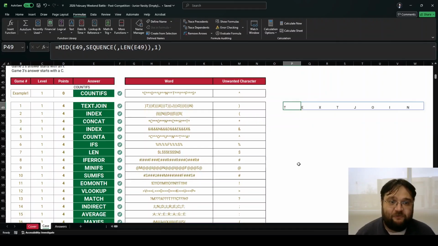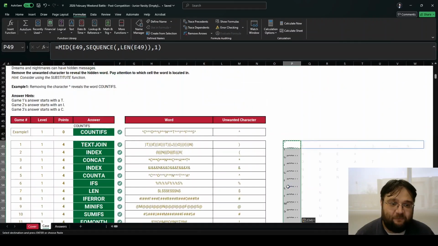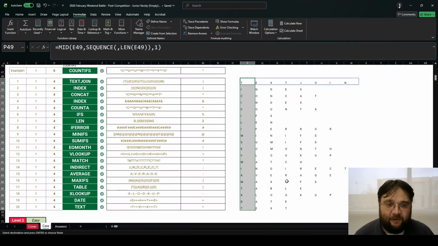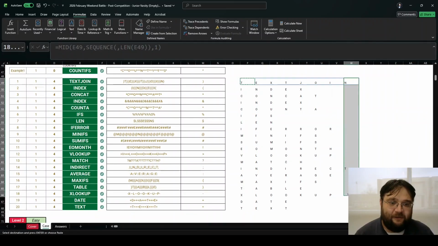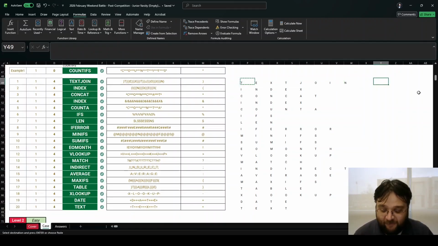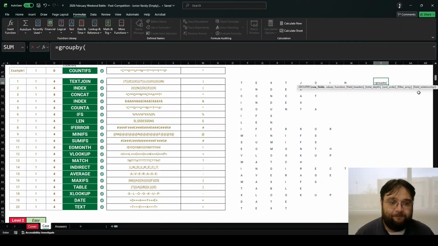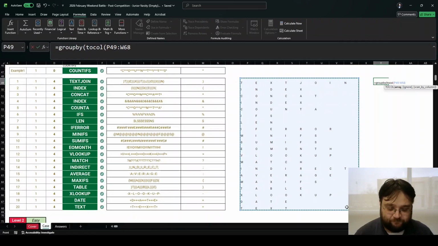So now we have text joined all split out here. I'm going to split it out to all of these columns. And now we have all of the letters in its own individual cell. Now I already know that these are the longest one because the earlier bonus told me the longest one is the length of 8. So I'm going to do the group by just as you saw earlier. Group by putting all of these letters into a single column.